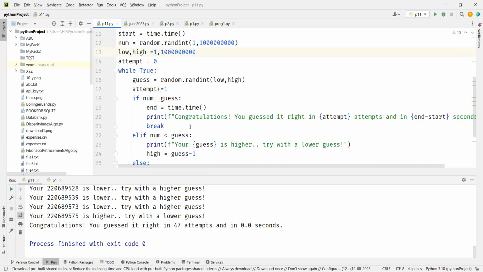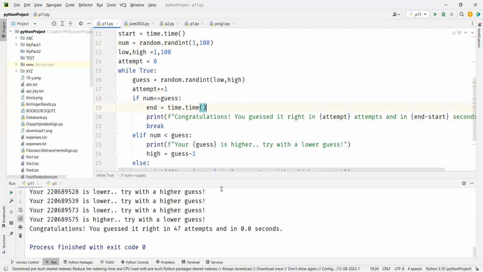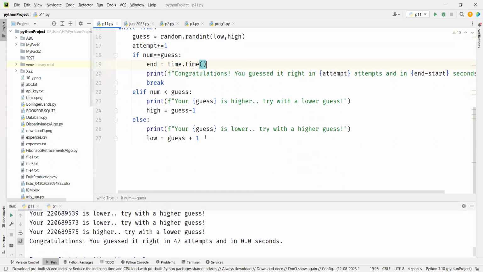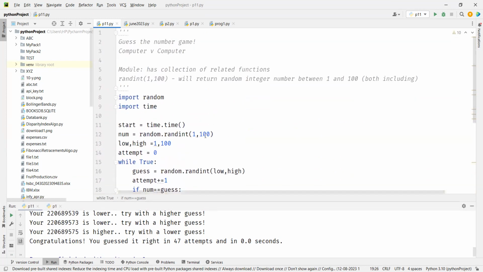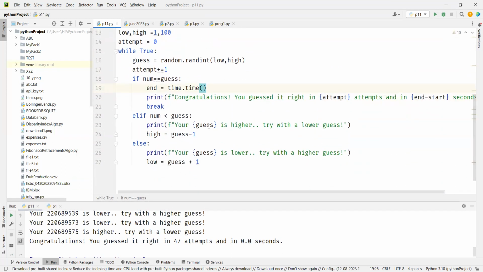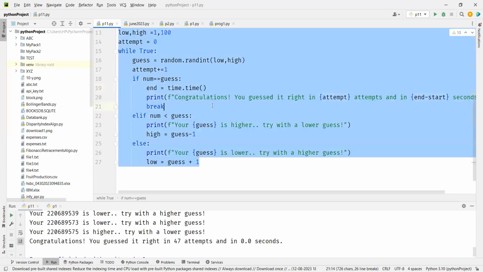You can try this in a for loop, okay? It'll work. Let's make it 100 only. So with that, we finish our loop discussion. Any questions?